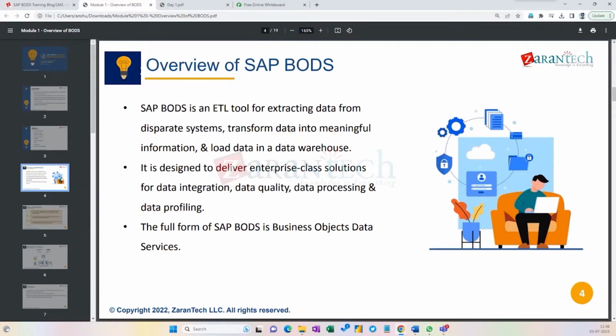And one more term is also there, ELT. It's slightly different from ETL. ELT is extract, load, and transform. Some tools work on that basis as well. First they extract the data, and after that they load it as it is, and after that they transform the data.